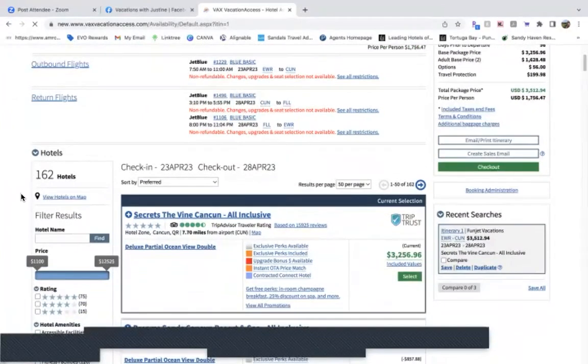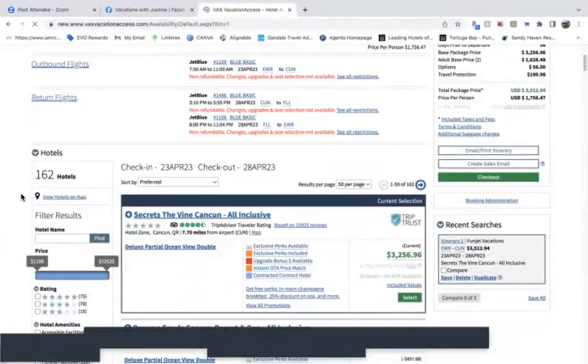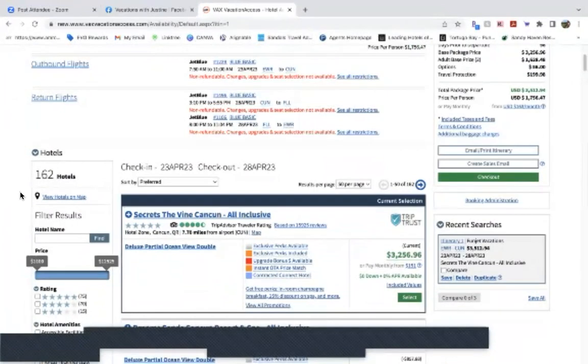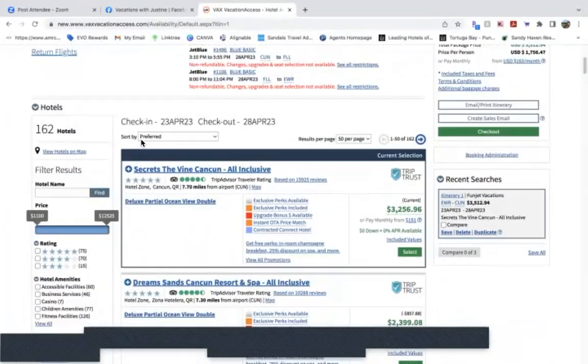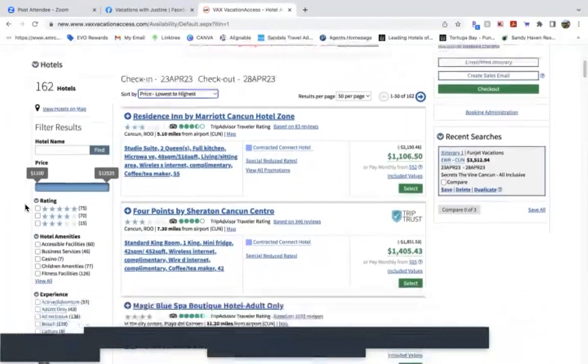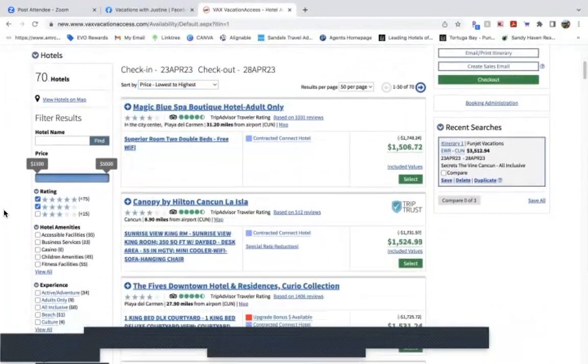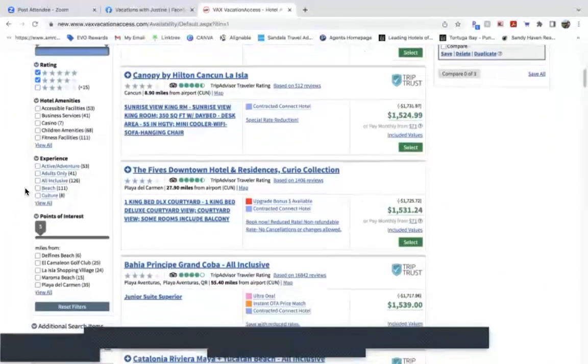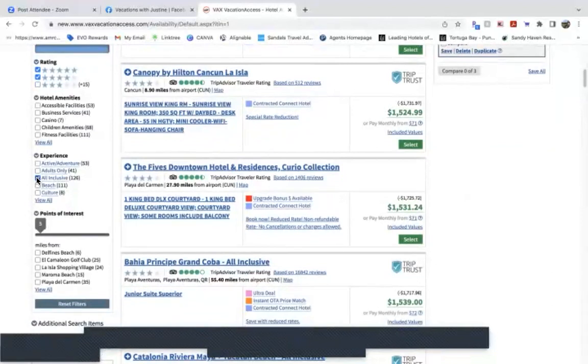All right. So let's go ahead and build an itinerary. Now, where do we start with picking a resort first of all? So I like to filter by lowest to highest price, and then I go even further and do the top 2 ratings. And because we want it to be all inclusive, I'm going to click on that.